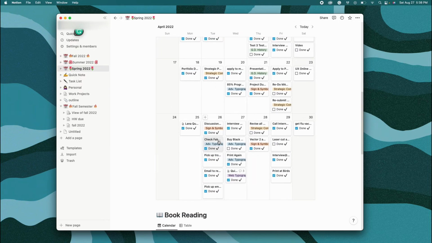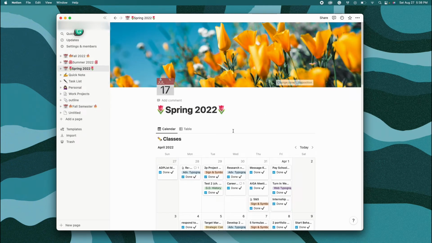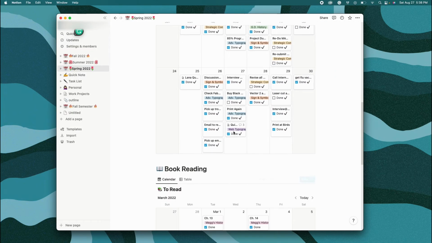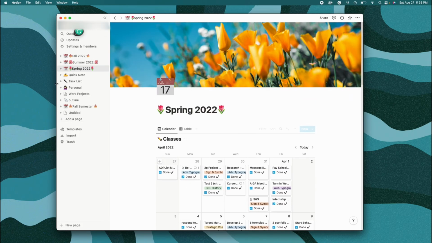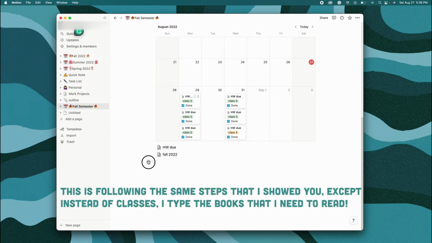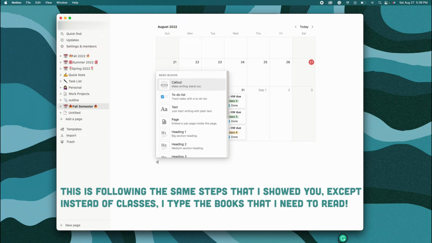You can repeat this whole step to create a calendar for your books and add it at the bottom as well, as I did right here. To do that, you basically just follow the same steps, except you make a database for your books instead of your classes. I like separating it and not putting everything in the same calendar because it just gives me more clarity.